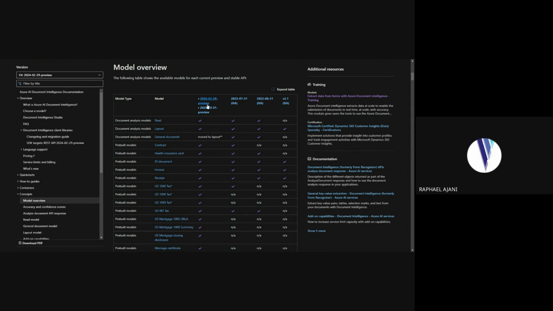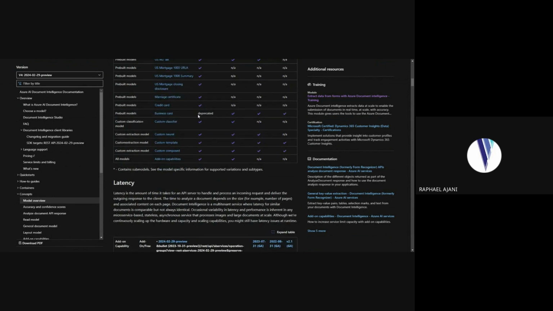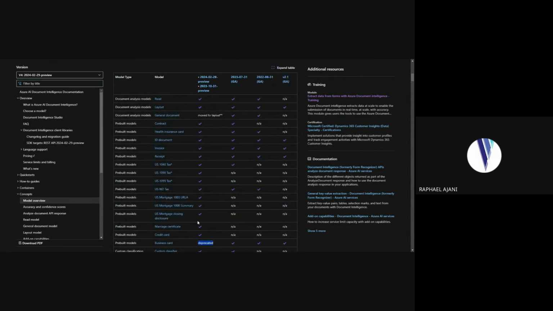I talked about the API version before. These are the API versions. I talked about general availability, which is GA. Usually, Microsoft customers use this. If you see anything deprecated, it means it's no longer in use. They no longer support this one. That's why it's showing deprecated. So that's just that.